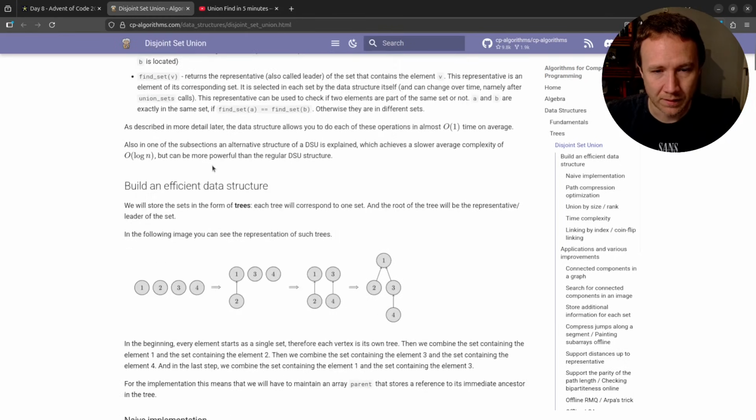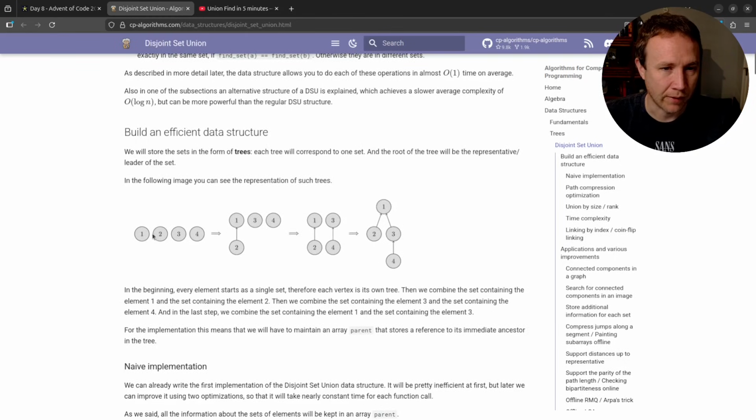But basically, it's a structure where you can start off with everything in its own set. And then if you need to combine two things, we're going to create a list called parent. And each thing is going to start with the parent of it being itself. Like parent of 1 will be 1, parent of 2 will be 2, parent of 3 will be 3, etc. And if I want to join 1 and 2 together, I just set parent of 2 to be 1.